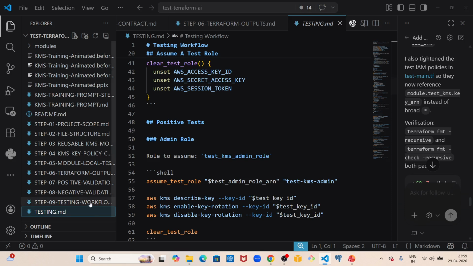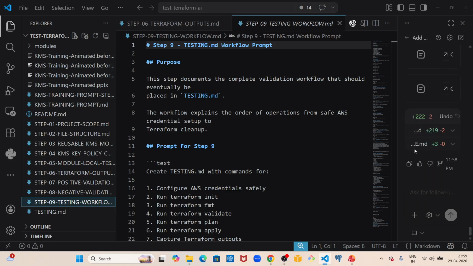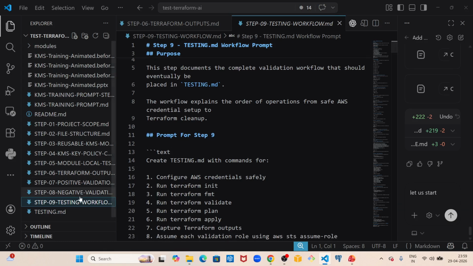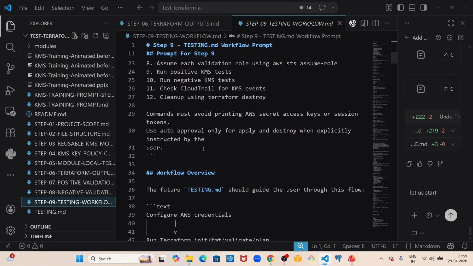The last step is the important step, the real implementation. Real implementation means all the steps 1, 2, 3, everything is ready, and now it will start creating the KMS module. It will do the validation, and the validation report it will store somewhere in a file. Okay, this is about step 9. Step 9 is basically applying the created module on AWS. Now let us start. Okay, you just go through step 9. This is the entire workflow.